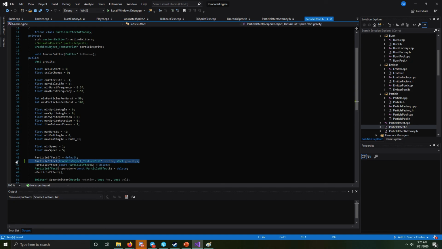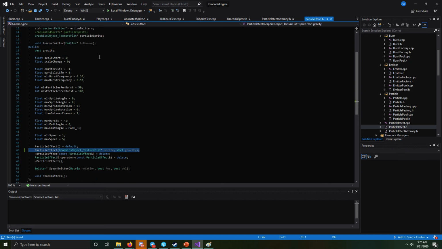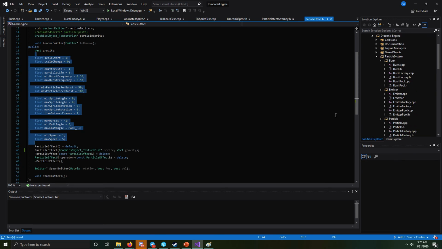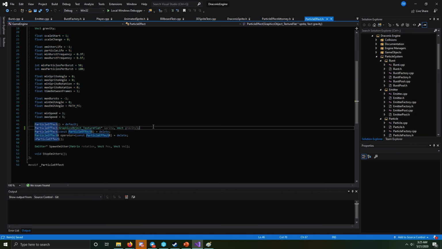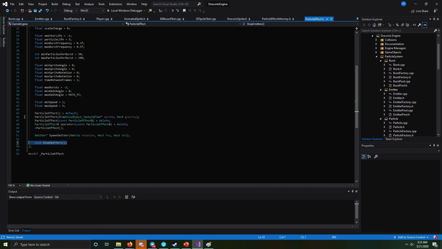Maybe I'll add on that constructor later. So it has all of the information for the emitters and bursts to use. It has our constructor here, the destructor too, and then we have spawn emitter and stop all emitters. Stop emitters hasn't been implemented yet. That's part of the one level up, the particle system, in order to stop certain effects from working, in order to have them all work in tandem. But that'll be next week.